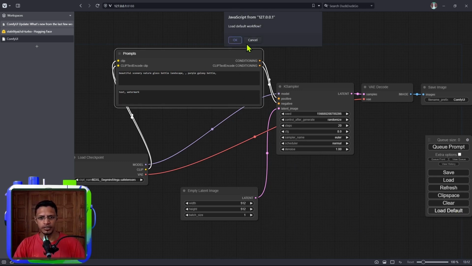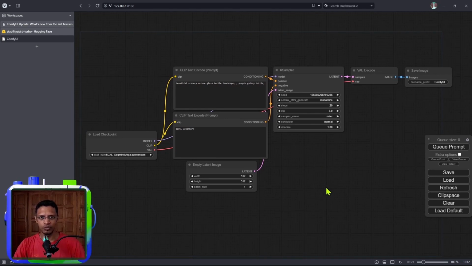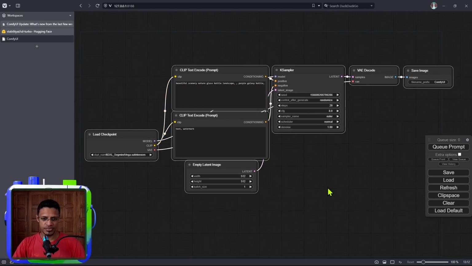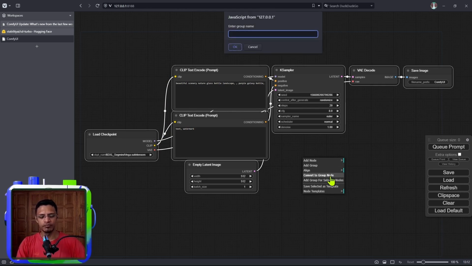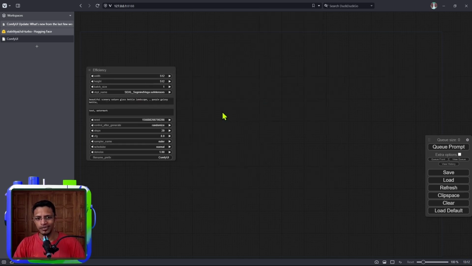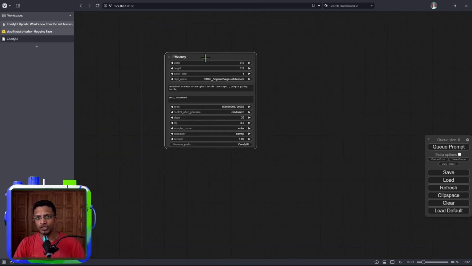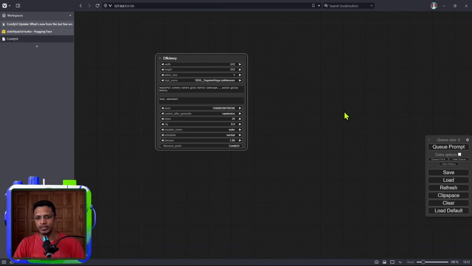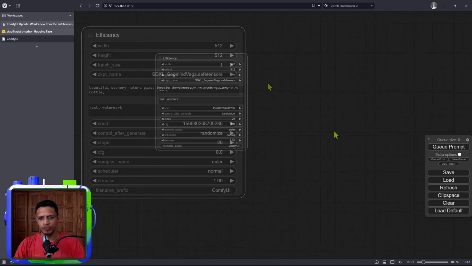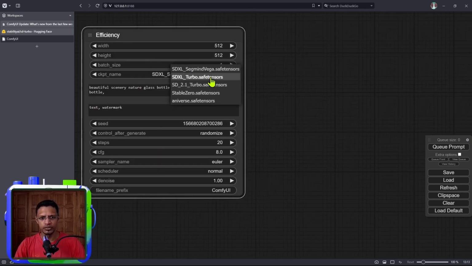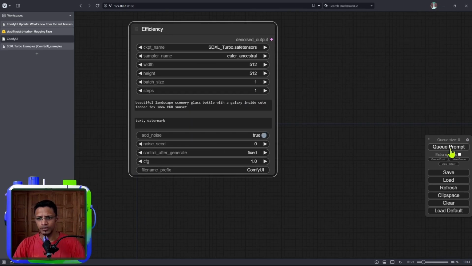And you can do this for any node. So if I load the default workflow, I can select everything, right-click on the canvas, click on Convert to Group Node, and I can call it Efficiency. Click on OK. And now I have my own version of Efficiency node. So if you're familiar with the Efficiency group of node, basically compact everything into one, and then you can generate images with it. Let me change the checkpoint model to SDXL Turbo, and I can click on Q prompt.